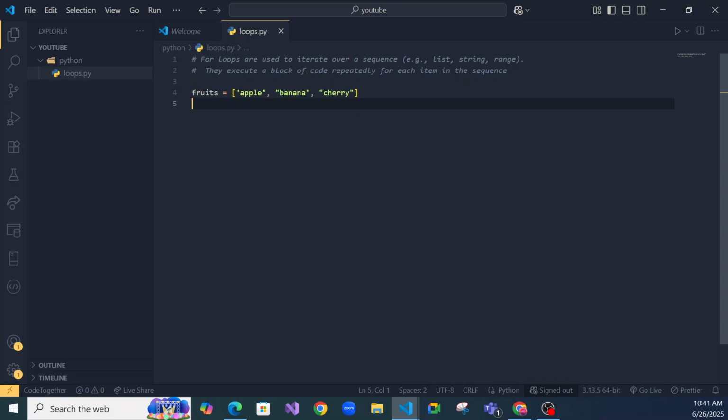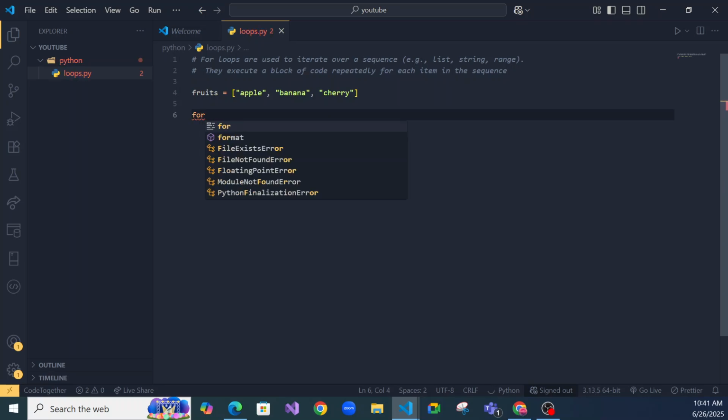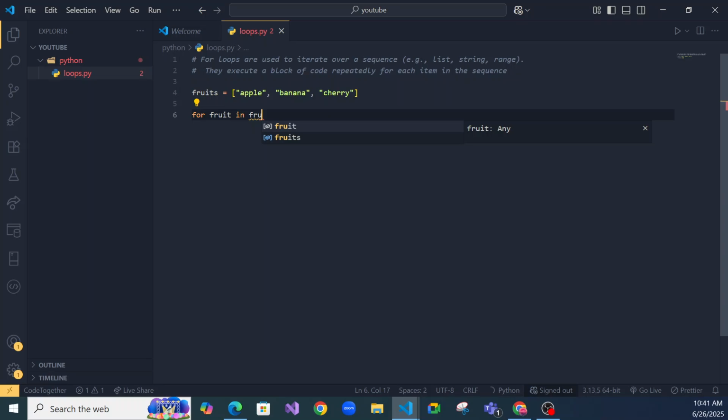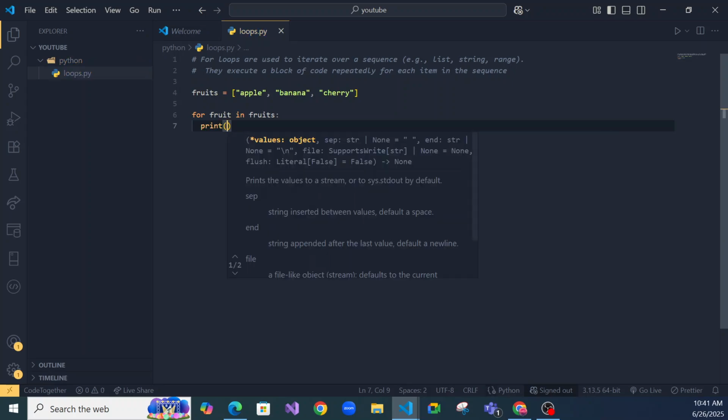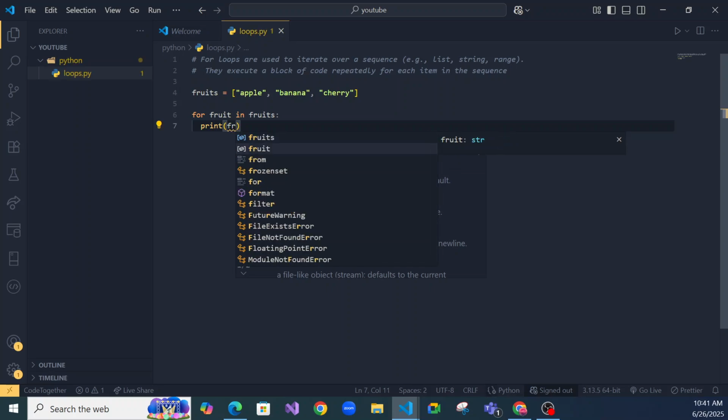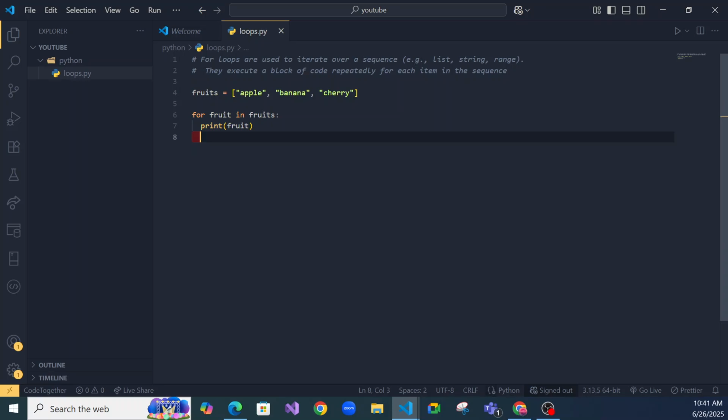inside this array, what I can do is I will use for loop: for fruit in fruits. Then we have to do print fruit. Yeah. So now if we do like this, we'll see the result.